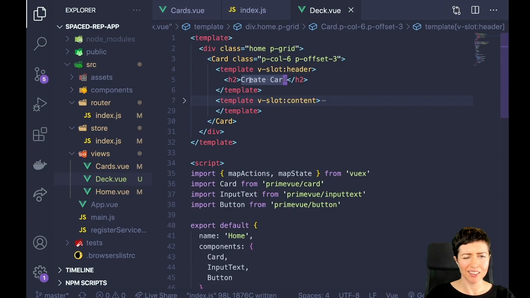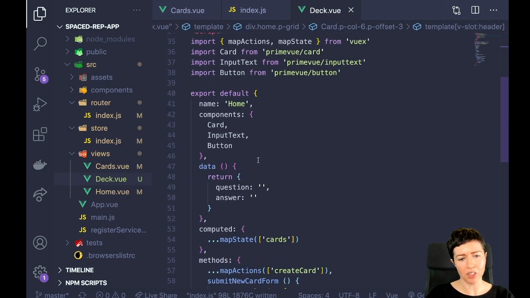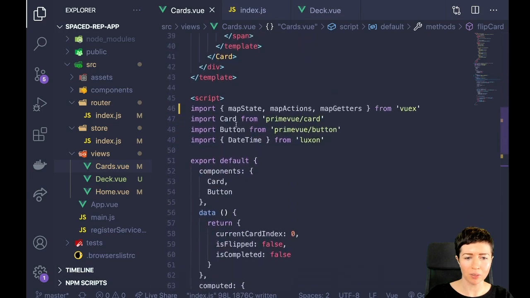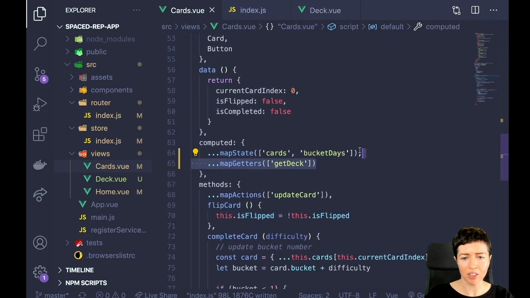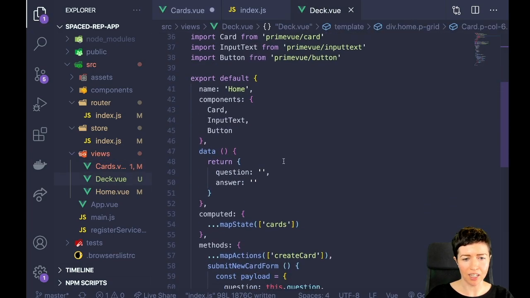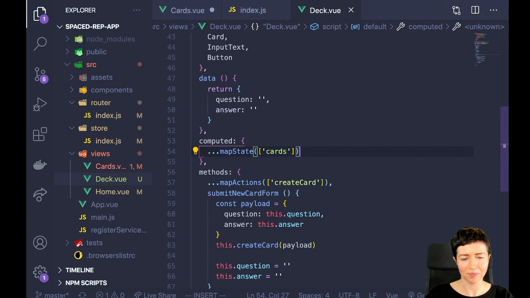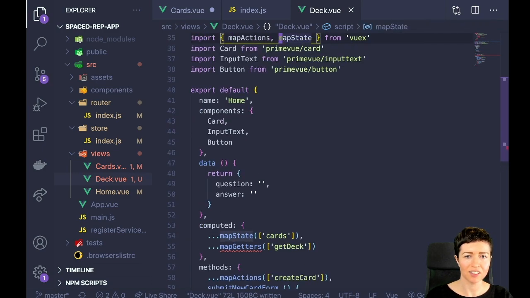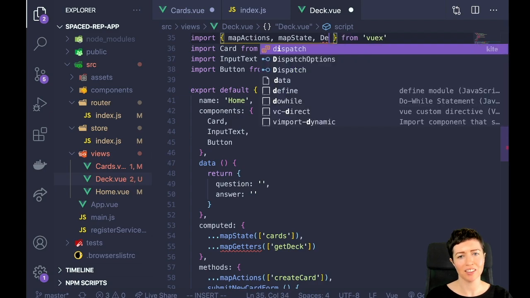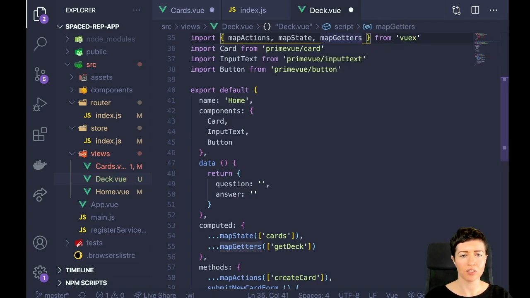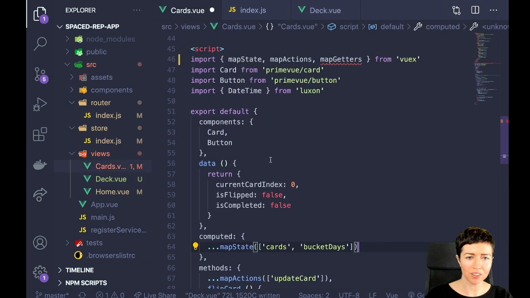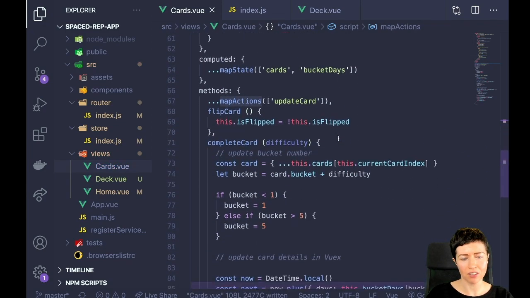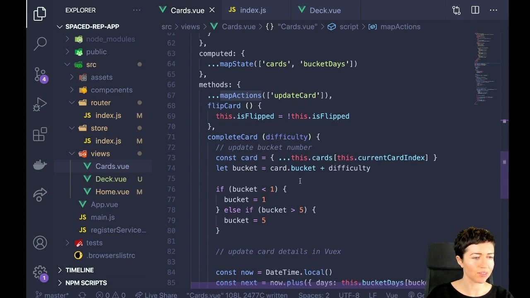Create card. Okay, so I need the deck information, and that's what I wanted to do with... wait, I think I mixed this all up. Yeah, man. Okay, this is supposed to be in deck here. So I need map getters here, not in my cards page. Oh wait, map getters. Okay. So if anyone has a different name I could call this instead of cards, like flashcard, maybe I should call it flashcard to not get mixed up.